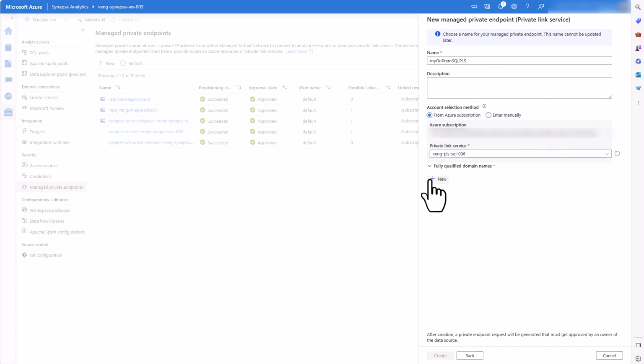Let's click on New under Fully Qualified Domain Names, and here we have to provide the fully qualified domain name of our on-prem SQL Server. I'm going to provide the name of my on-prem SQL Server and click Create. It's going to take a few minutes to provision this managed private endpoint.